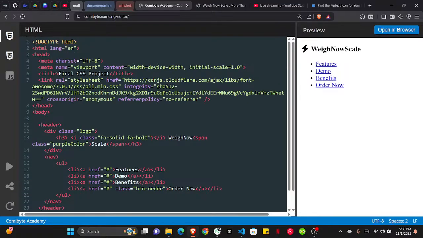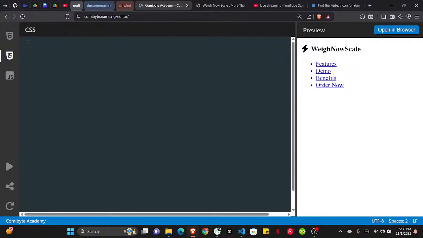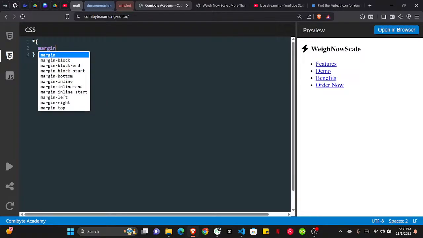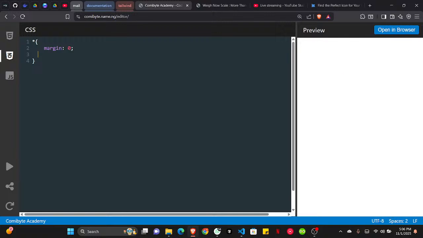The next thing we need to do is come to our CSS. The first thing we always do in our CSS whenever we are styling, you should always remember, is to use the asterisk, set the margin to 0, set the padding to 0, and set what we call box sizing to border box. That is always the first thing we should do on our website.